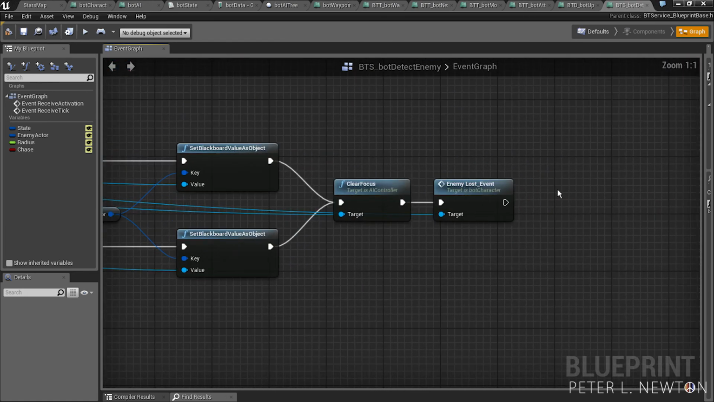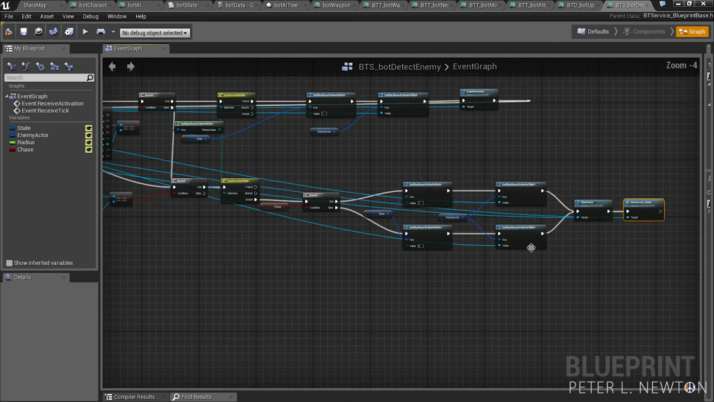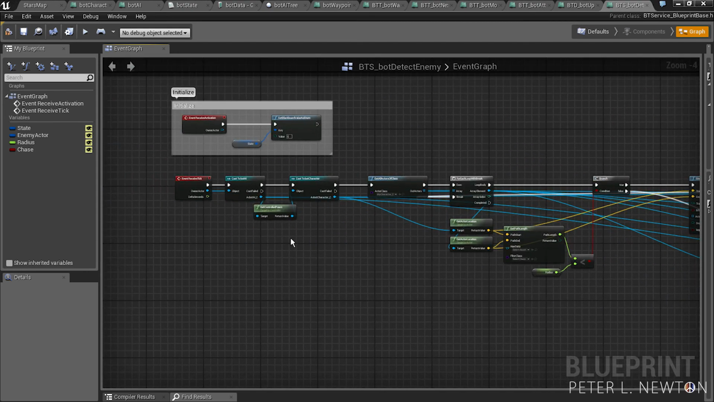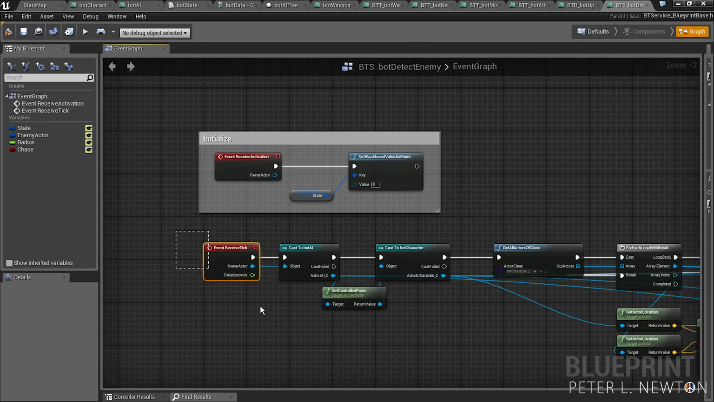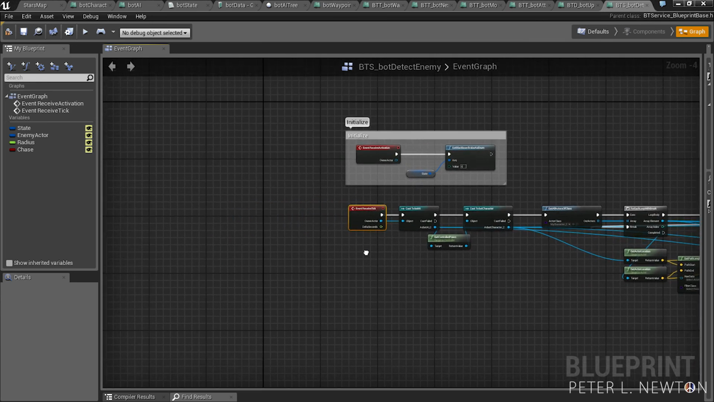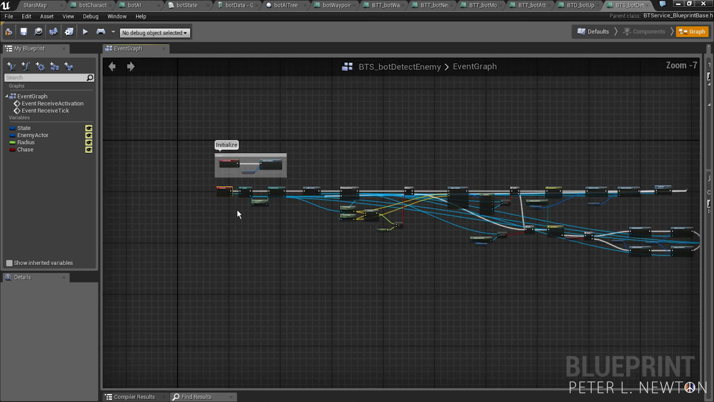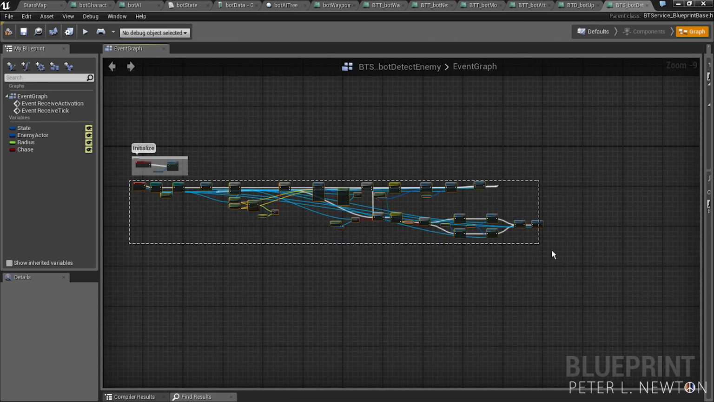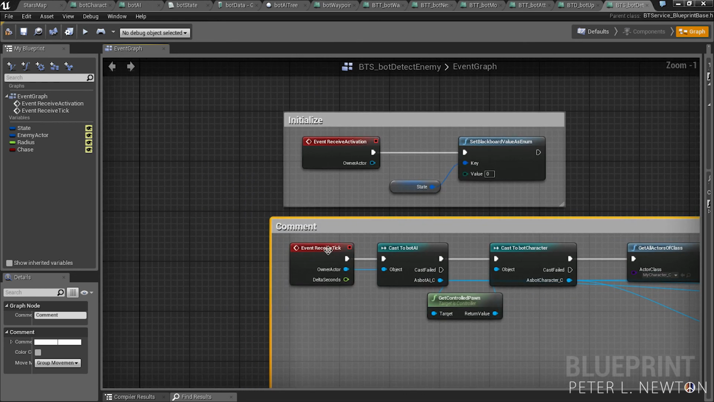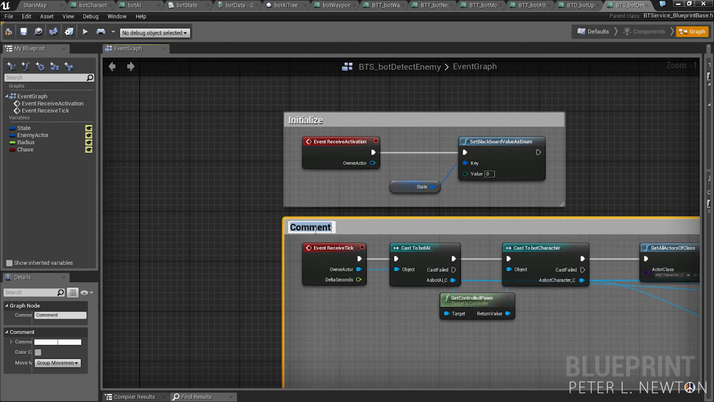You also notice one thing too, the behavioral tree service blueprint has no finish. You can call a finish if you want, but this is constantly running. It's a tick. It's constantly running. And so let's comment this, and we'll call it detect enemy service.